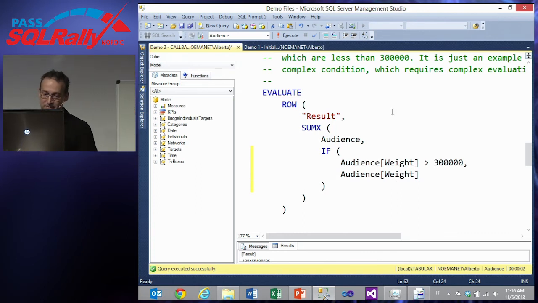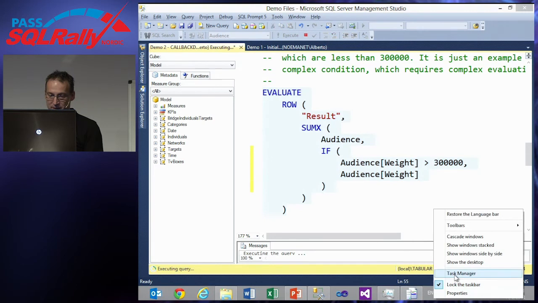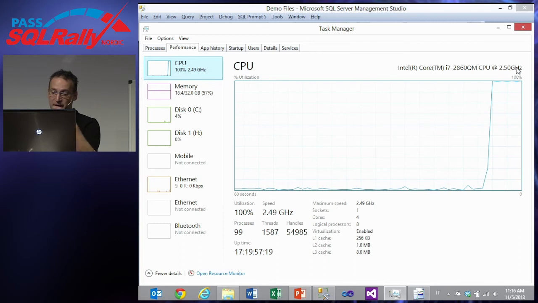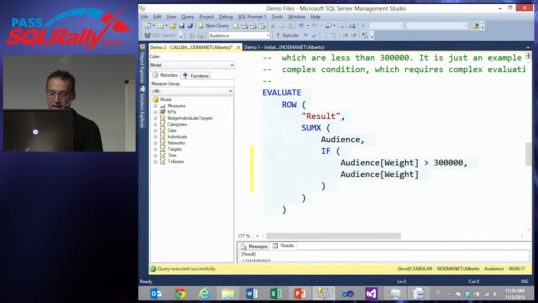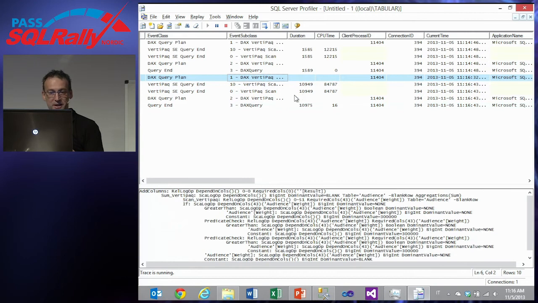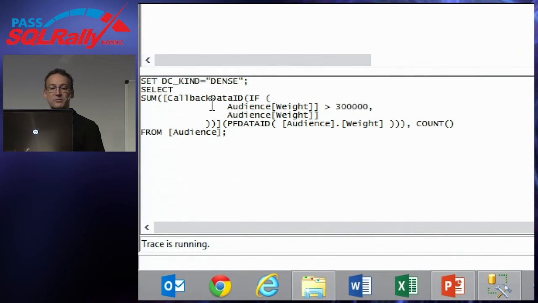If you run this query, remember the first one was 1.5 seconds, and you look at the query plan. Oh, here we have task manager. This is formula engine working, so all the cores running together. And if you go looking at the scan, you see that it is completely different. The VertiPaq query now is select sum of callback data ID. If the weight is greater than 300,000, then compute the weight, otherwise do the callback data ID.